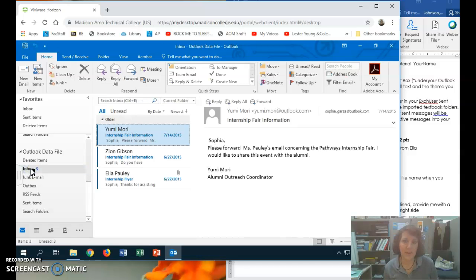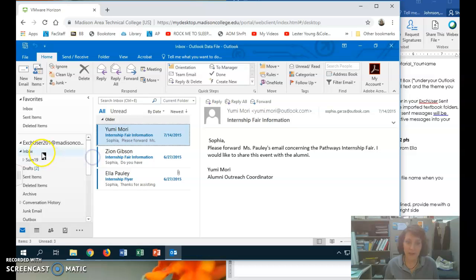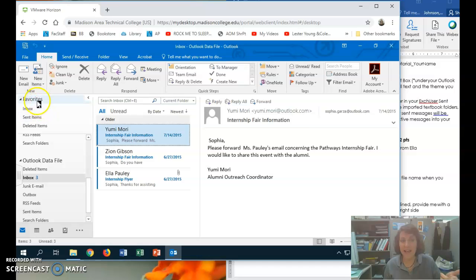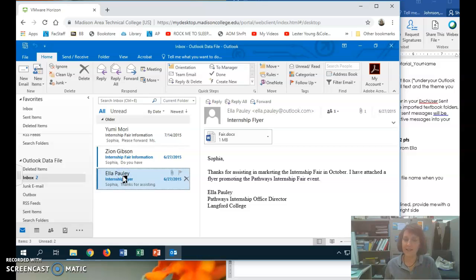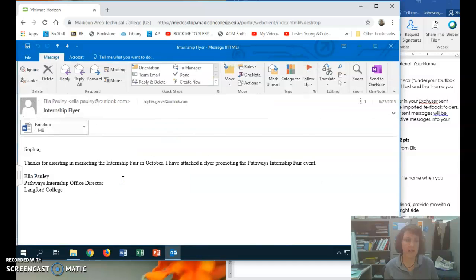It trips up a lot of people because there's two inboxes. You have one up here for your Exchange user and you have another one down here. Oh, sorry, if I scroll up. I have one up here and then I have one down here. And even above that, this little favorites is sort of where they're suggesting you go. Ignore all of that. Scroll down until you see the Outlook data file. Click that inbox. And there's our email from Ella Pauly, and in the book it says double click. So I'm going to double click that email from Ella Pauly to display the message.